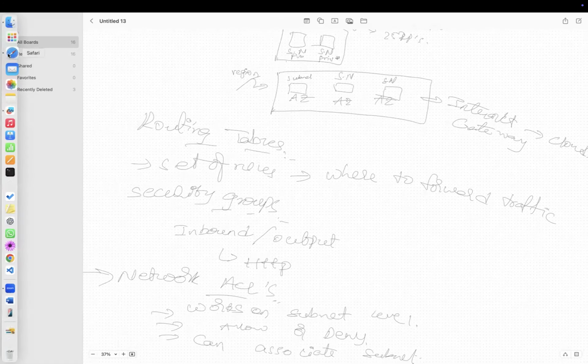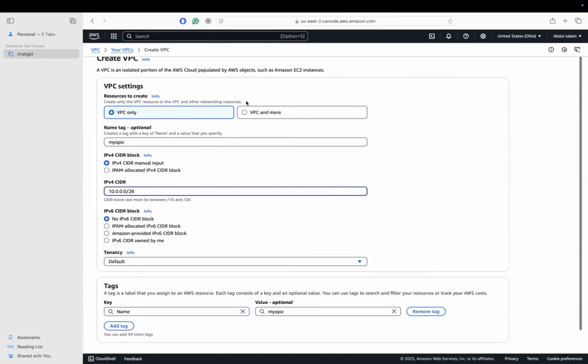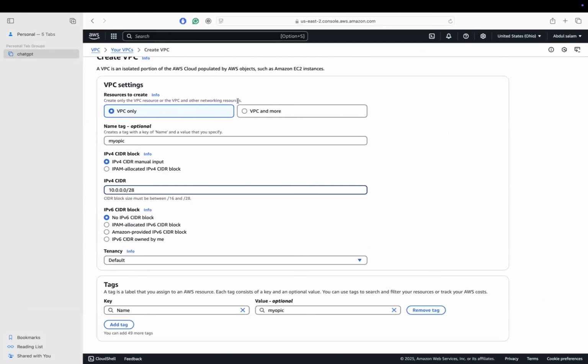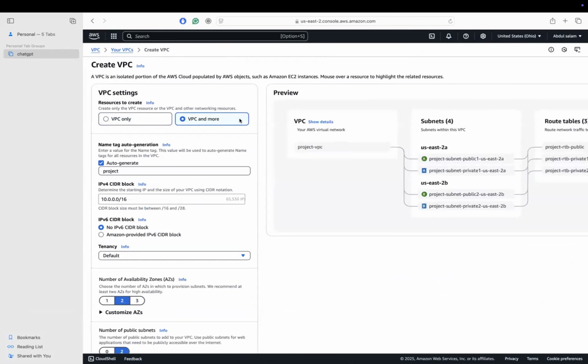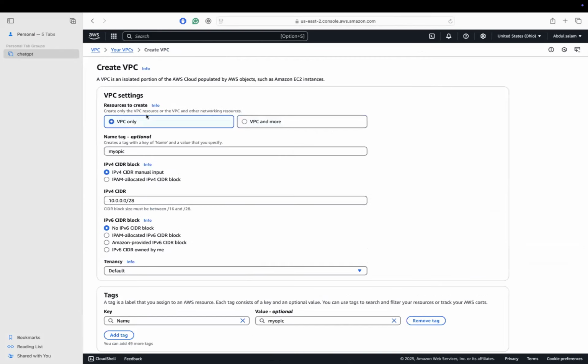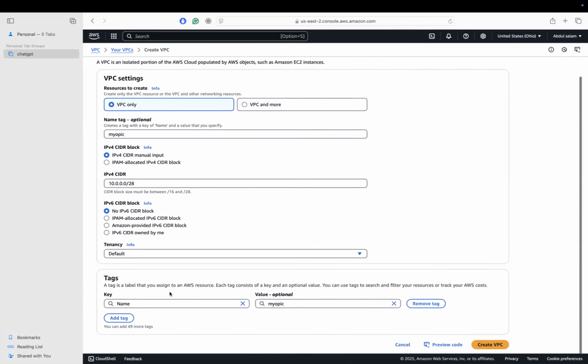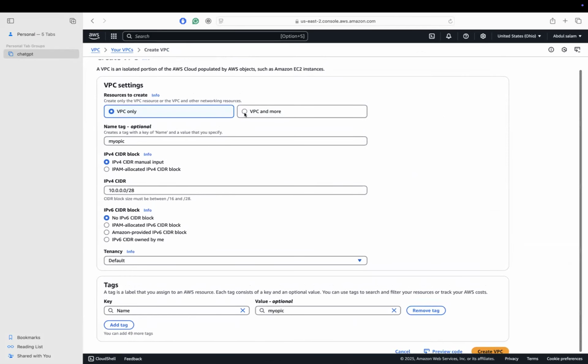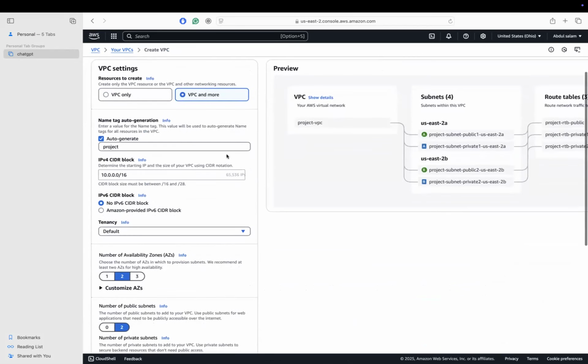Before this, let me go here. And when creating VPCs, let me show you VPC and more. Like I said, there are something called subnets. Here, VPC only. I haven't talked about it, it's not asking anything about subnets. Let's see how subnet works here. There is something called VPC and more here, right?